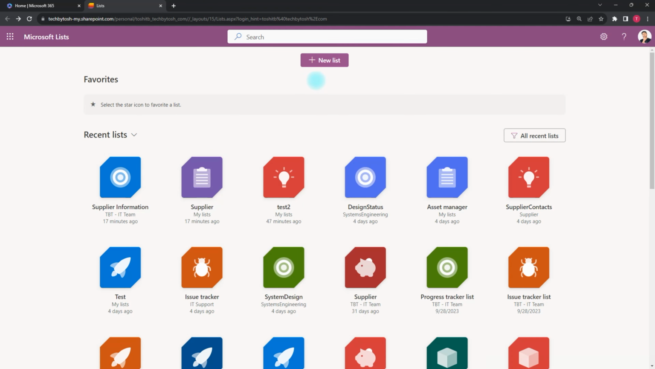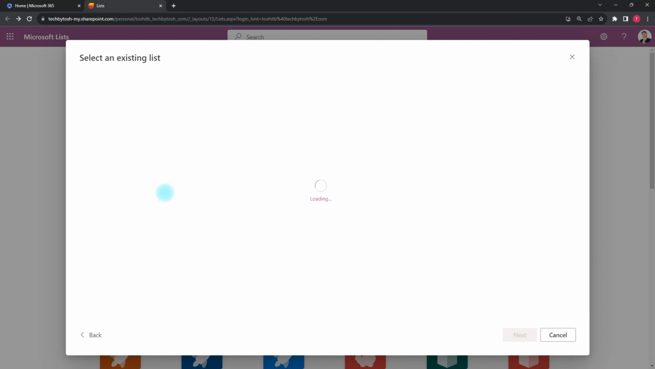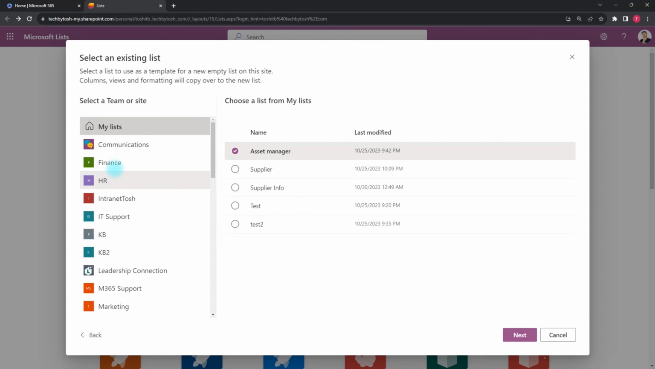Now to create a new list, we'll click on the new list icon. You can create a list as a blank list. You can create it from an existing list, which means when you click on from existing list, it will ask you to select a site or a channel or a list which you want to use as a basis to create this list. This could be handy if you want to create a similar list which is already being used somewhere, so that you don't have to manually create all the columns and everything for that.